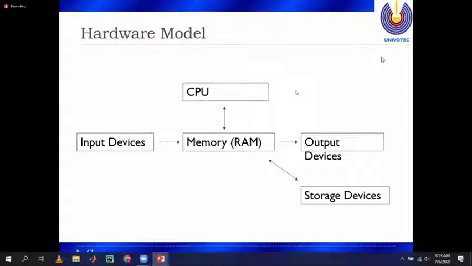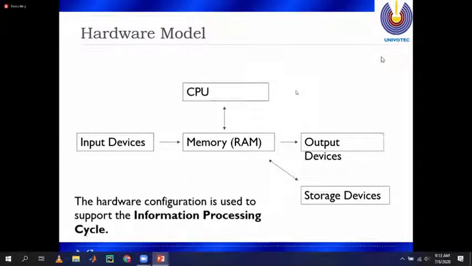Now the hardware model: the input device is used to give input to your application. The memory joins with the CPU and interacts with your application code, and you get the output. But sometimes the memory also needs the storage device, when you want to store your data.